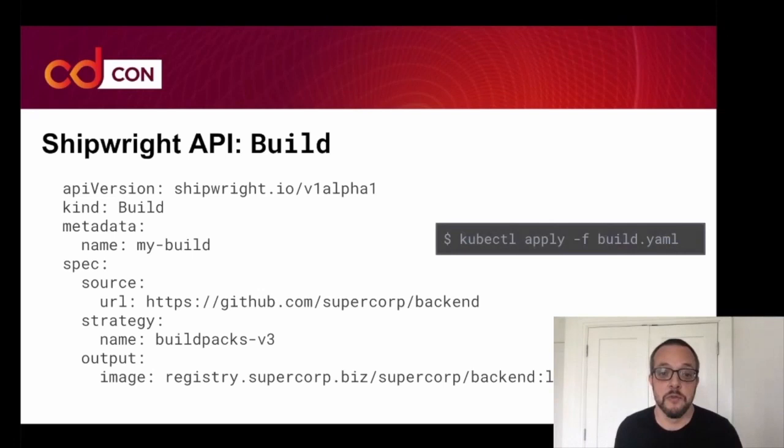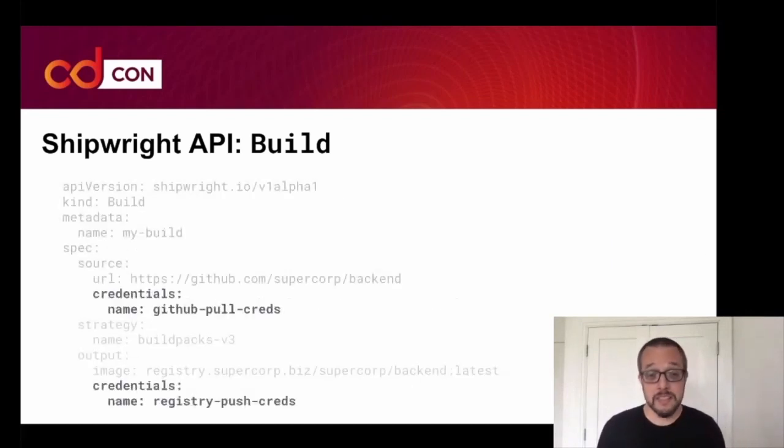When you define this YAML, you apply it to your cluster with kubectl apply or any number of other Kubernetes tools. So that example is actually a bit deceptive because pulling the source from GitHub might require credentials if it's a private repo, and pushing to the registry almost certainly requires credentials. So let's not neglect auth here. In this example, the credentials to pull from GitHub are in a Kubernetes secret called GitHub pull creds, and the credentials to push to my registry are in registry push creds. Either way, even with auth included, this is only 15 lines of YAML, so it's not all that bad.